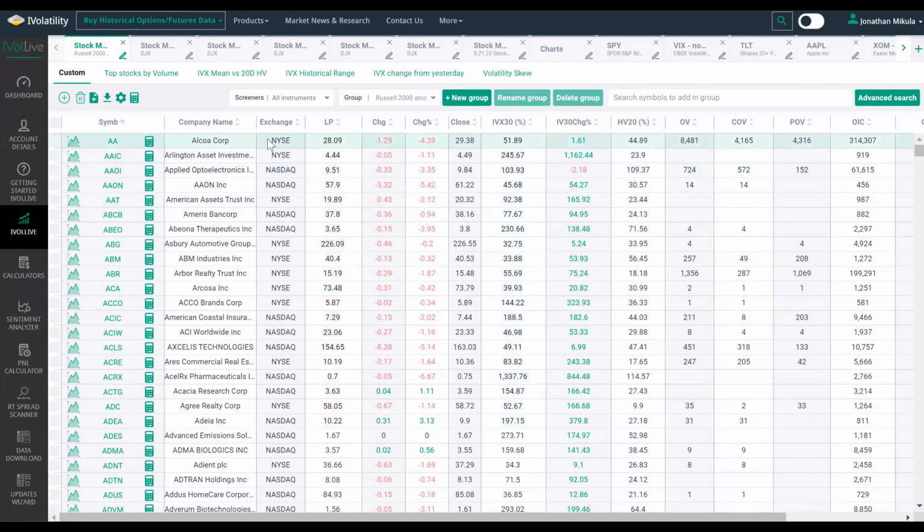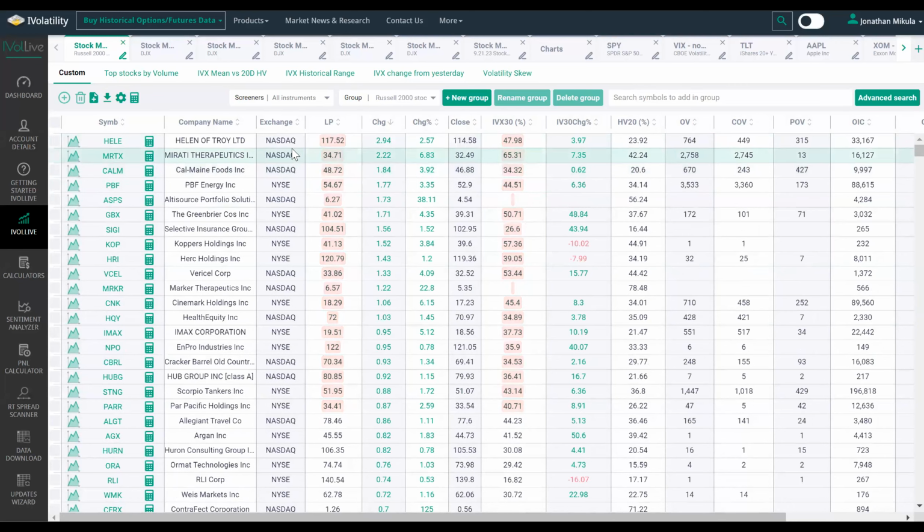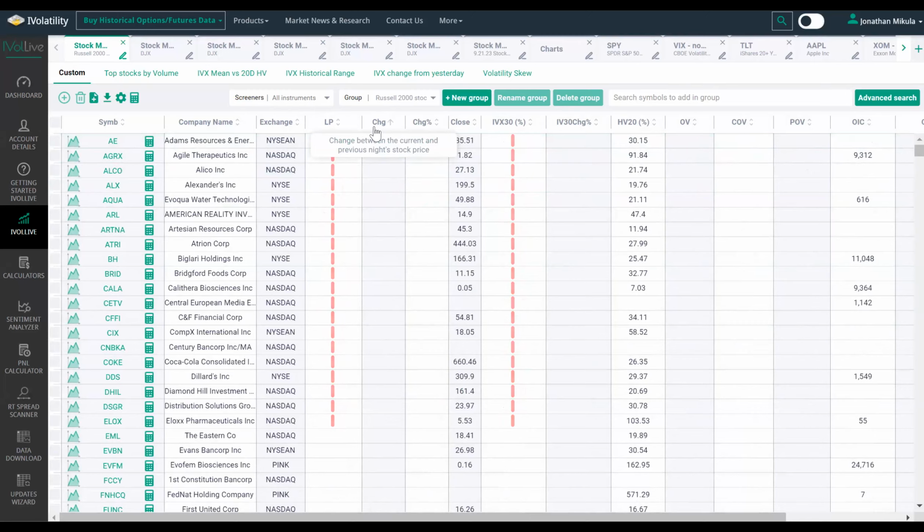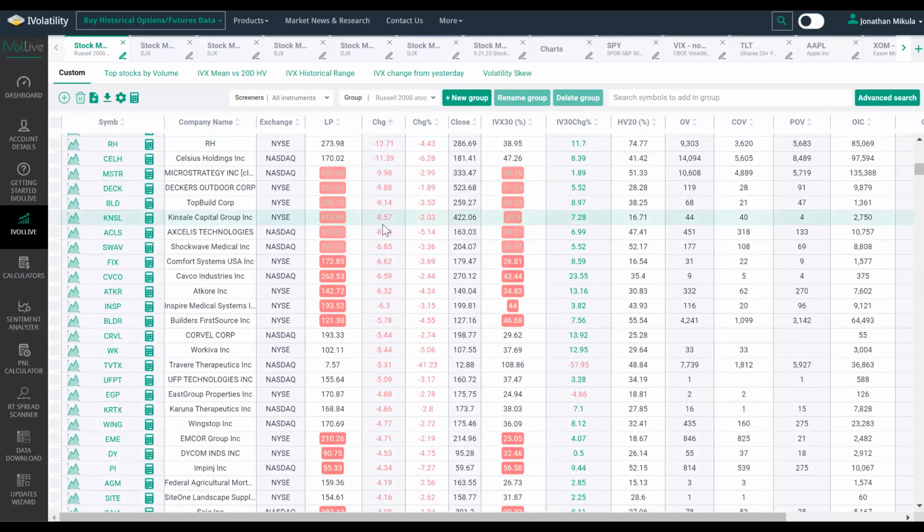Right? So here's the Russell. And then from here, you can toggle, right? You could say, all right, well, what name is having the best performance today within the Russell 2000? And that's Helen of Troy. What name is having the worst? You know, Russell 2000 has a lot, and a lot of them are e-liquid.